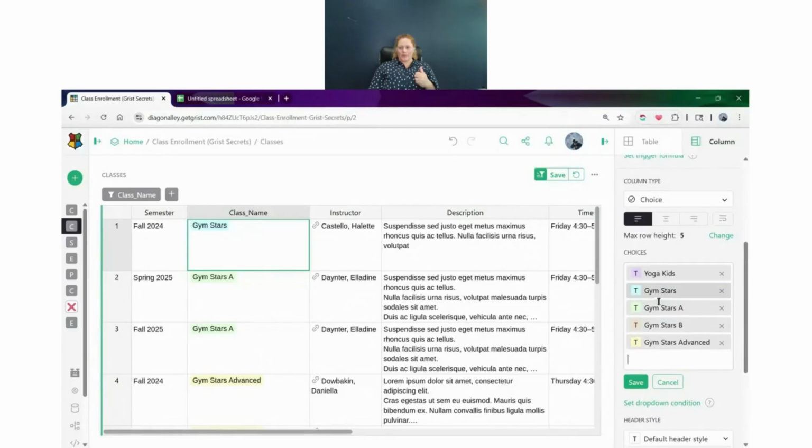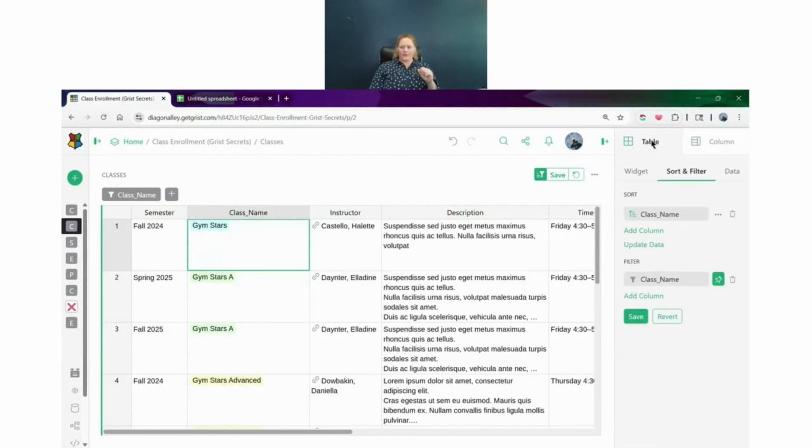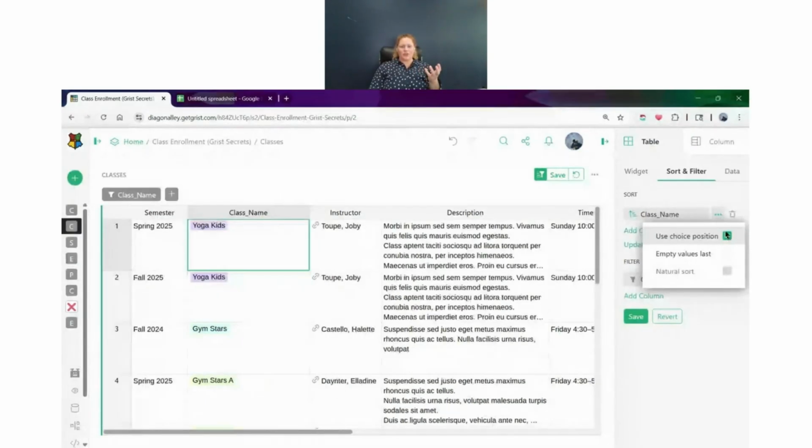Oops. There we go. And so I have a very specific order I like here. I can save it. And now under table, I can actually apply this use choice position, and it's going to sort it based on the order of those choices. You can also do empty values last. And so if there are class records that don't have a class name yet, those would go to the bottom if you select that option.